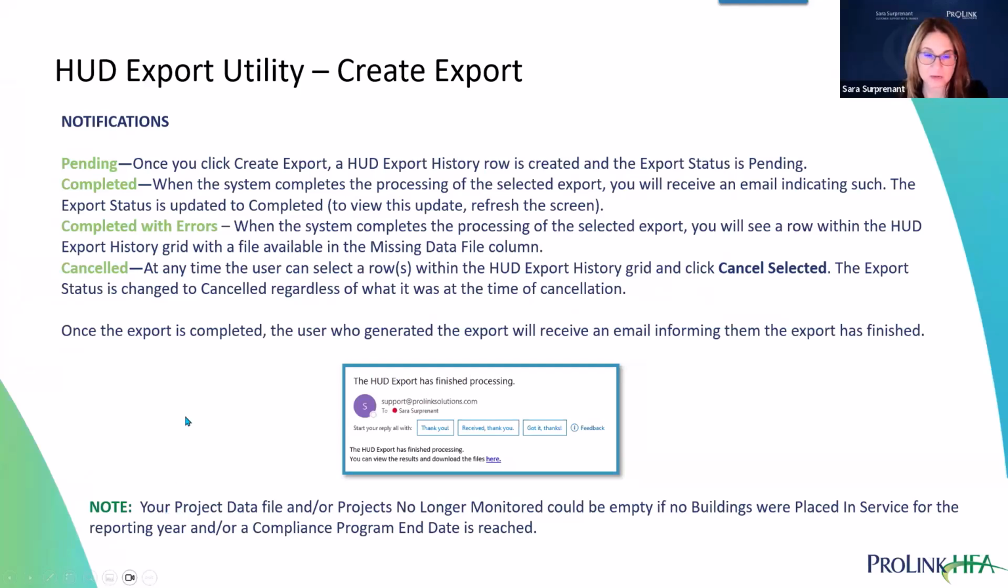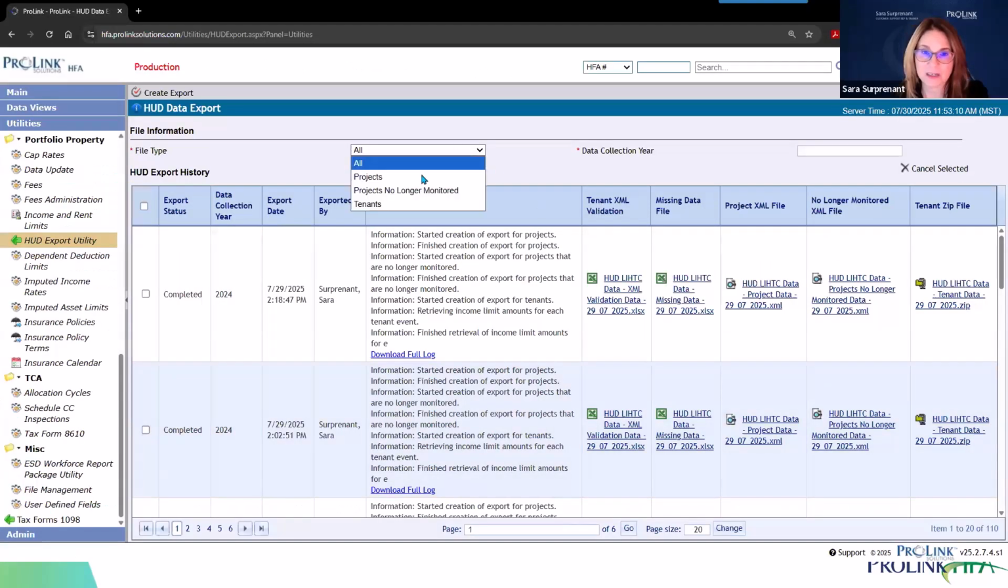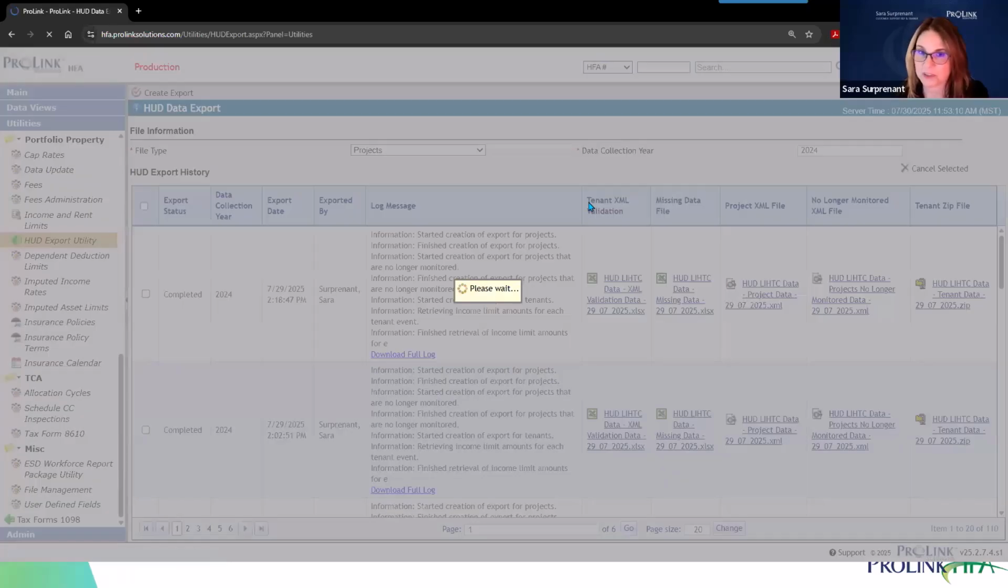Here's a note that you should get an email. Usually you do get an email. Whoever generated the export will receive an email. If you don't see it, check your spam folder. But if I'm going to run it, and I'm just going to do this real quick, I'll just do the project file to show you how I handle this because it's easier and it's important to know.